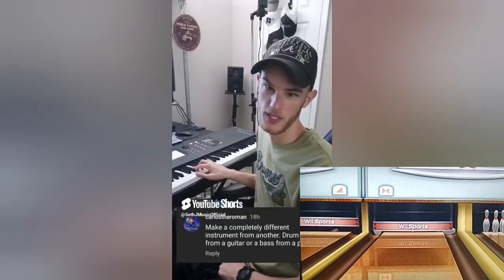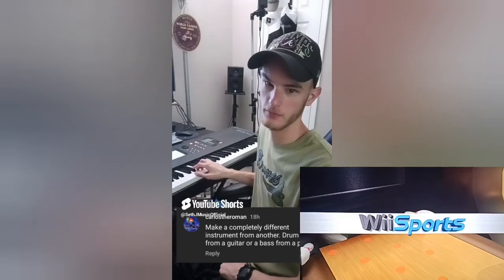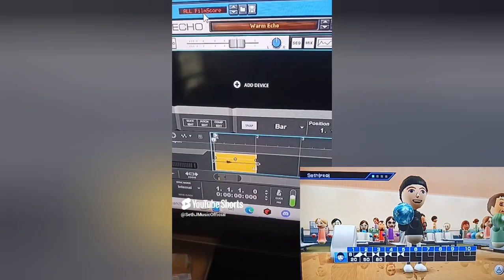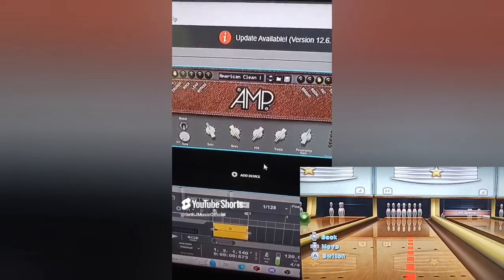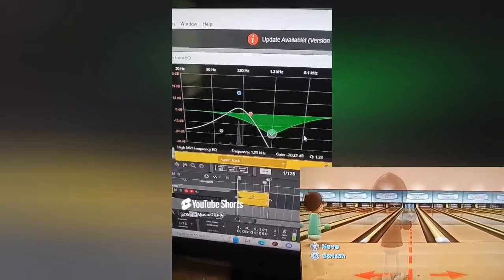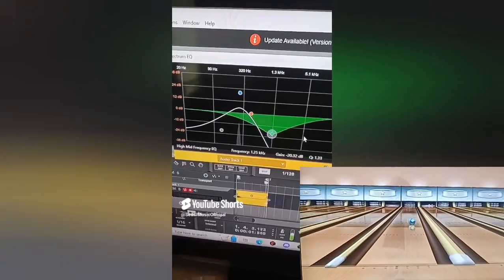Let's see what type of music we can make using a piano. Let's import the piano, crop it. Let's isolate the low frequencies. Let's add an amp to isolate the bass. Now that we added an amp, we can adjust the frequencies some more.